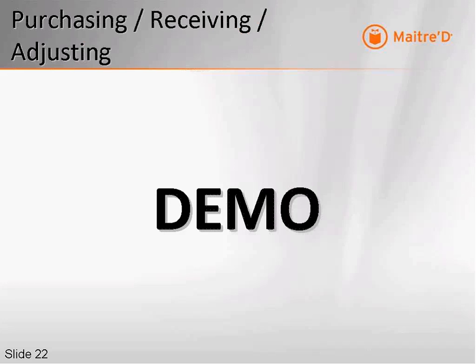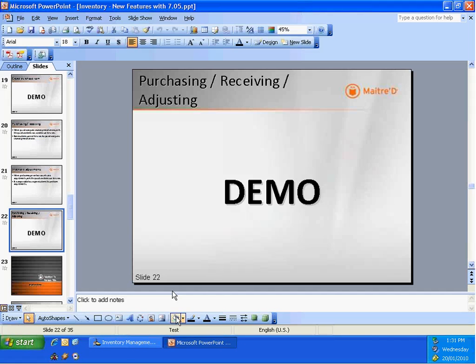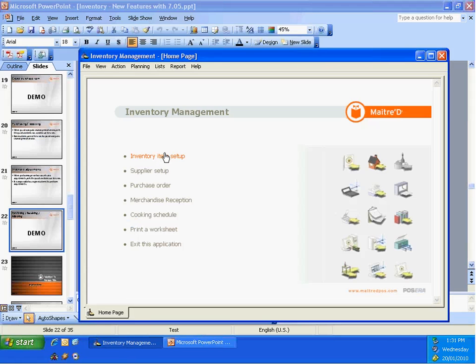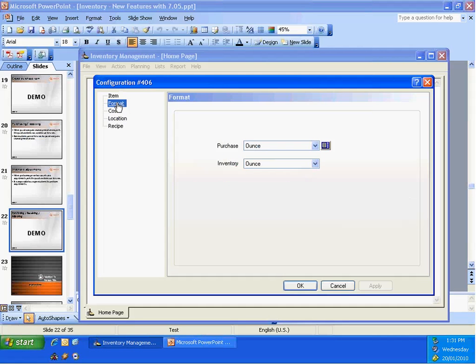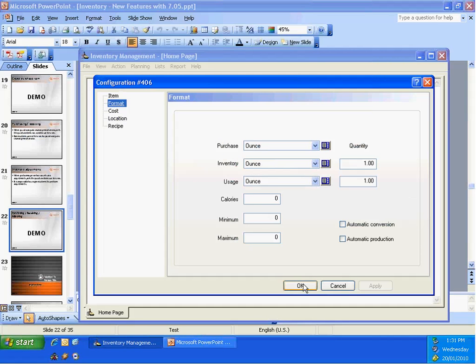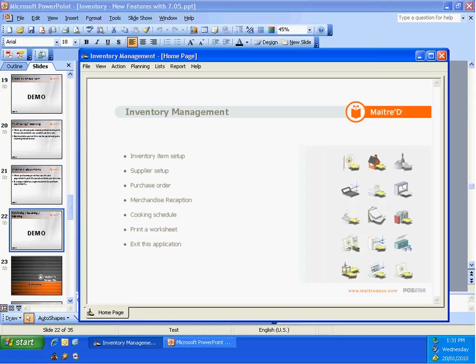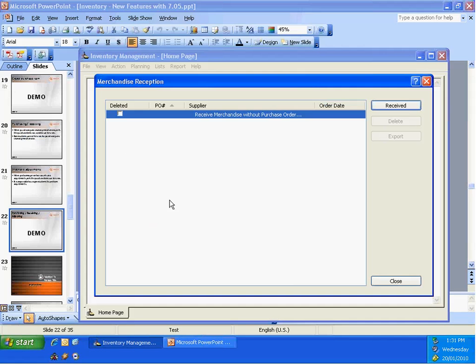Okay, now we'll do a little demo of how that works. First of all, I'll just go in the inventory module and make sure that I didn't mess up anything with my testing earlier. Okay, that's all good. So now I'll skip the step of doing a purchase order because you should already be familiar with that. So I'll go directly with a merchandise reception without a purchase order.